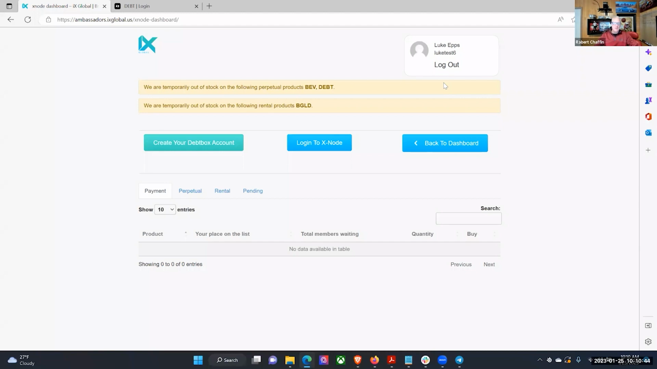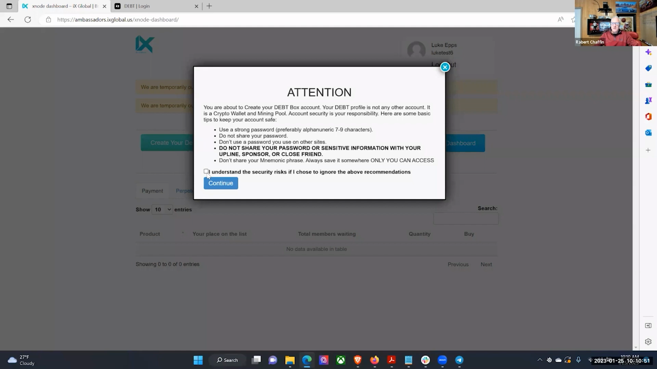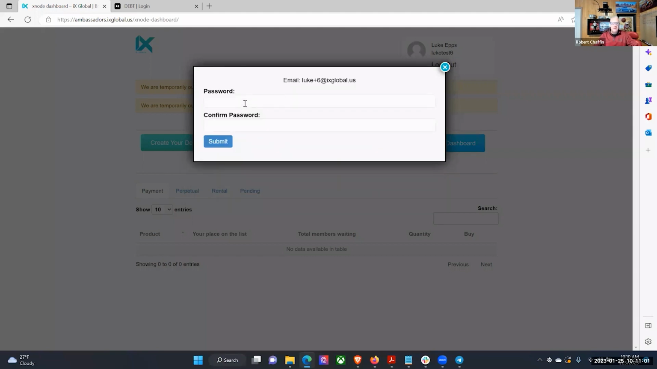So what Paul's going to do is click on create your DebtBox account. There's another pop-up here that's basically telling you, don't share your password, don't give anybody your 2FA, anything. So read that and then you'll click continue. Now, all you have to do is choose your password. In this case, since it's a brand new account, this is just a temporary password, basically single use. And what you should do as soon as you create this, as Paul will do here, is hit submit.